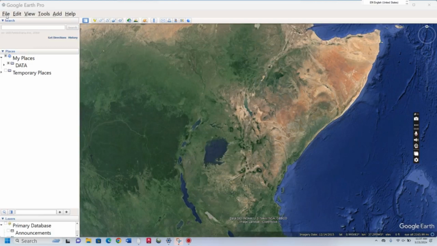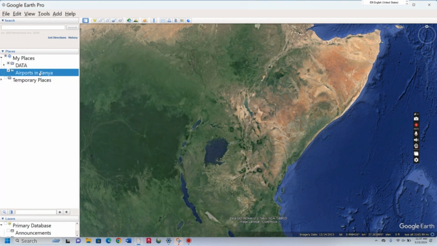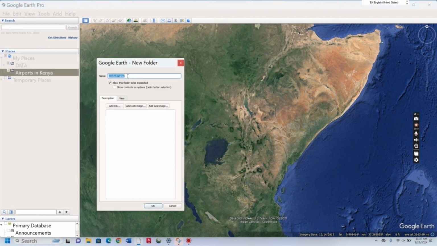Using Google Earth Pro software, which is open source, that means it is free and open to use for everyone, I will create folders. I'll start with airports in Kenya, followed by the subcategories of airports. First I'll start with the international airports. That will be our first folder.